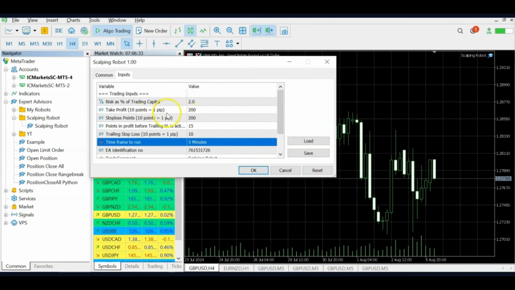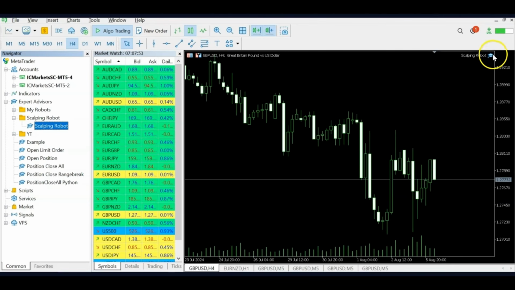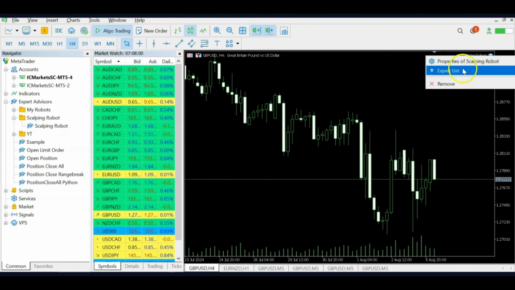And then again, your take profit and stop loss. How many points do you want to trail the stop loss, and how much in profit do you want to be before you start trailing the stop loss? And then you click OK, and then your EA is applied to the chart, and it will start to trade during the trading hours that you want it to trade. I'm going to remove it because I'm already in a live environment and I don't want to apply it in that live environment. So this is it, guys.